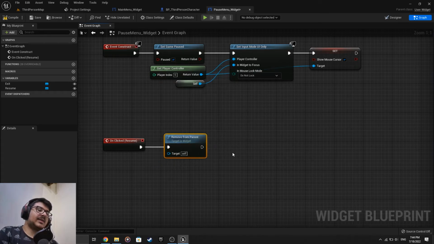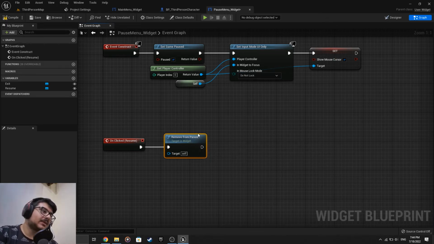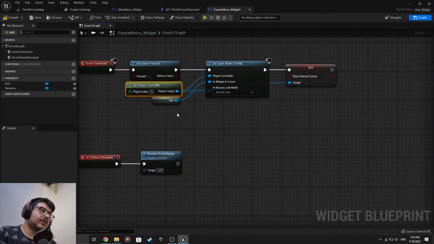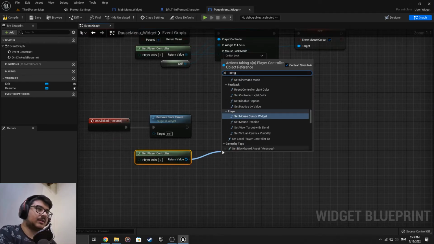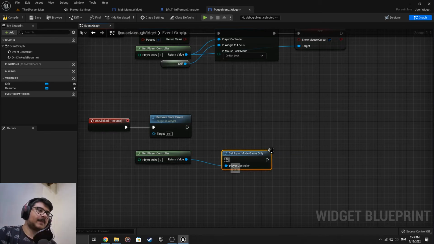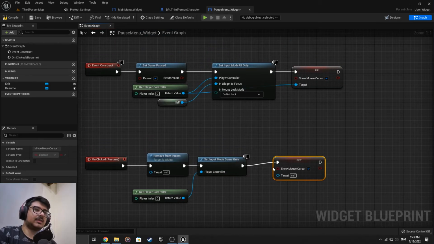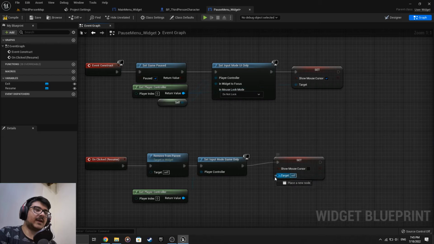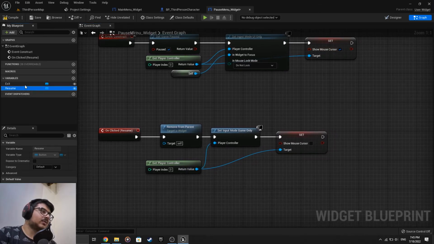Basically removes whatever target this is. It's like a way to remove widgets. As you can see, in the actors, you do destroy actor to remove an actor. This is widget, so we do remove from parent. Now we did this. We copy paste the get player controller over here, and do set input mode to game only, and then show mouse cursor. Disable the mouse cursor. You hide it. Turn this off and attach the target to the get player controller. That's all. Actually no, there's more.